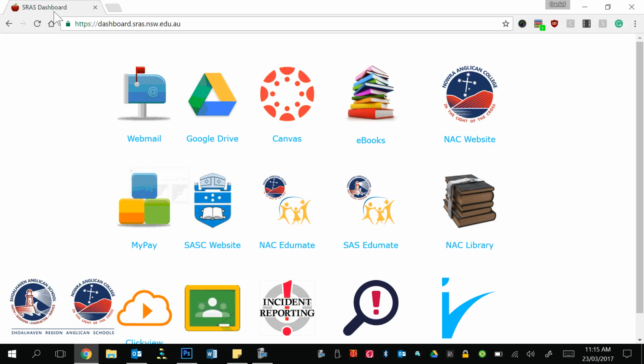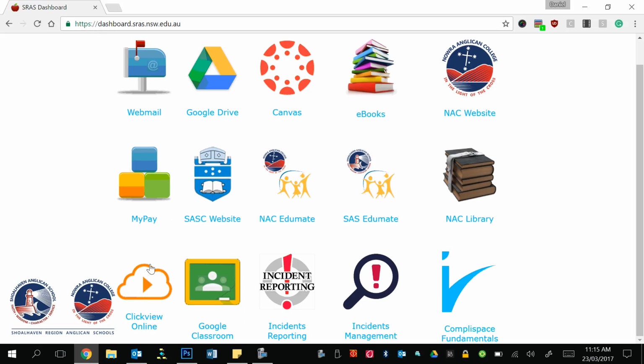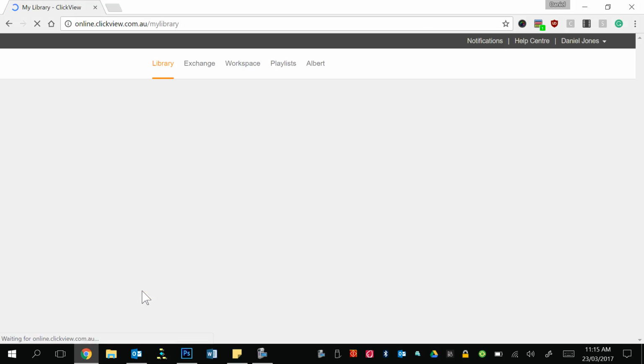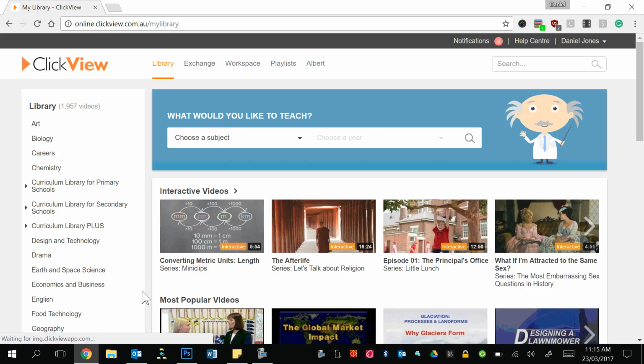I just want to do a little video instruction on ClickView. If you go to dashboard, you'll find a little ClickView icon down here, ClickView Online. Simply click on it and magically you will be signed in. ClickView is sort of like, let's call it, an educational YouTube. Loads and loads and loads of videos.